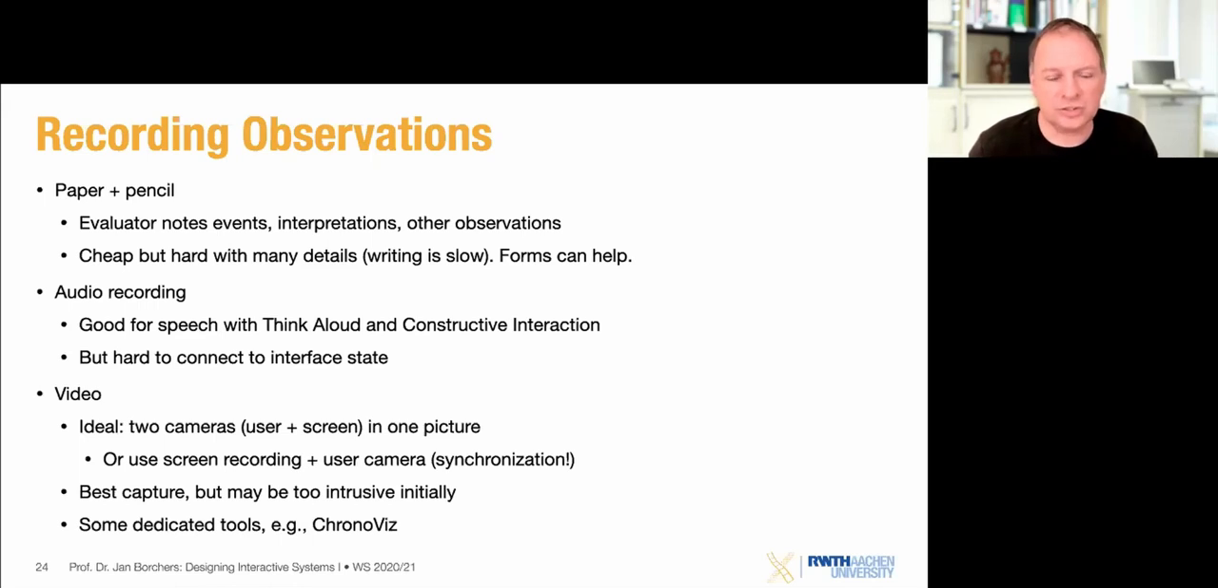You can also, in addition to that, or alternatively, use screen recording to capture the screen on the computer. That's what people often do today. And use the camera built into maybe the laptop to capture the user's face. Then you've got these two things in one set, and most machines these days have that equipment.